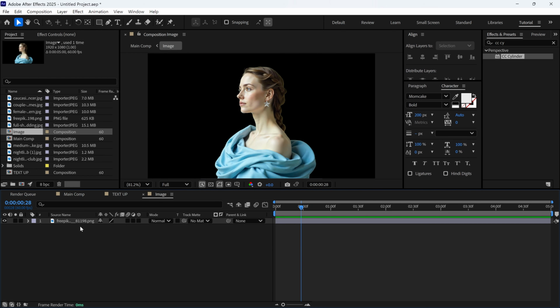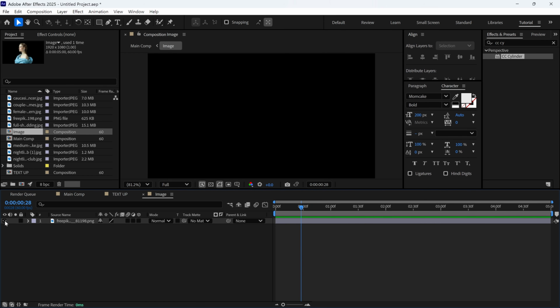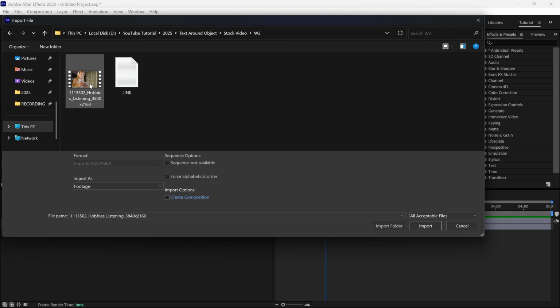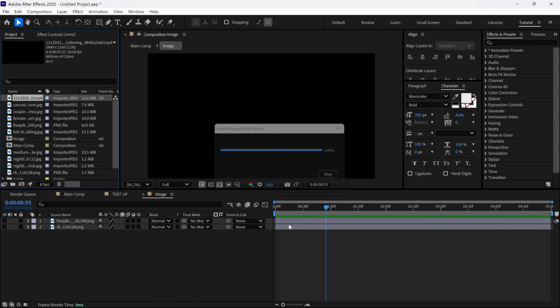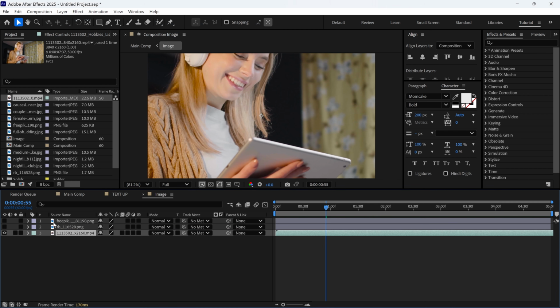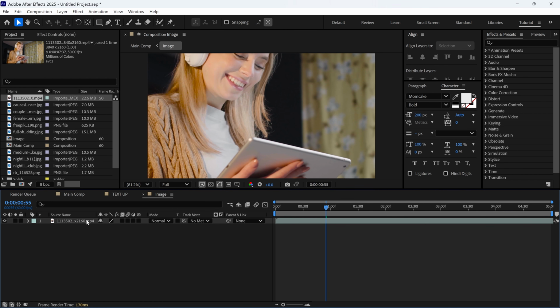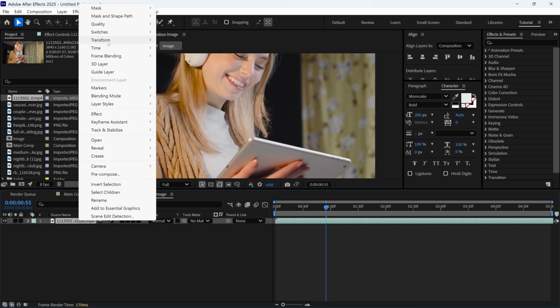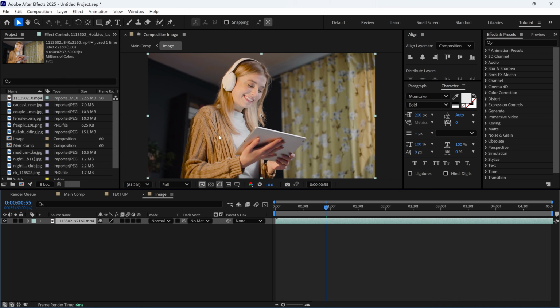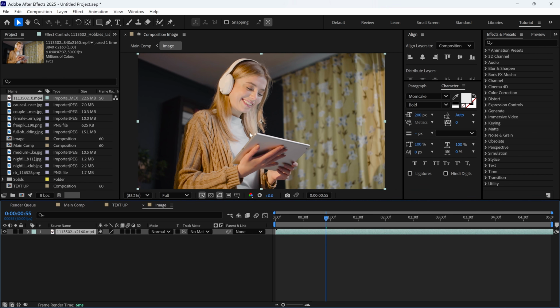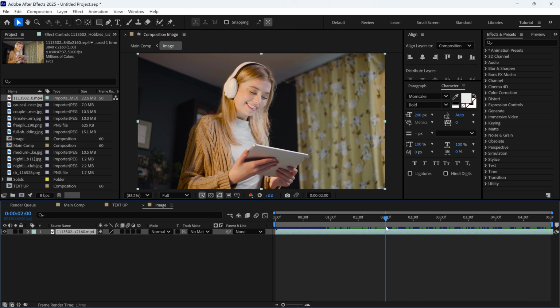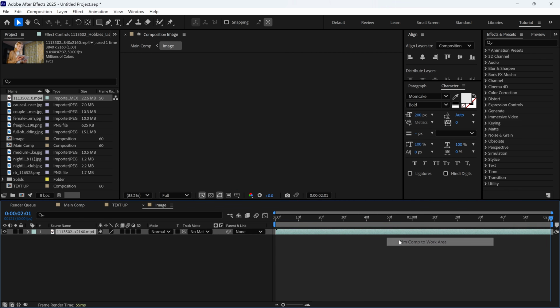Go to the image composition and remove the image, then import a video footage. Add it to this composition, and we can delete the images. Then I'm going to quickly fit the video to this composition. Now, this video fits our comp. Next, I'm going to cut this video at 2 seconds because we don't want the entire video, and I cropped this comp as well.